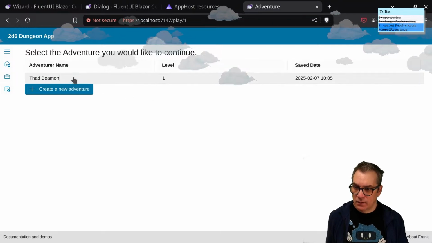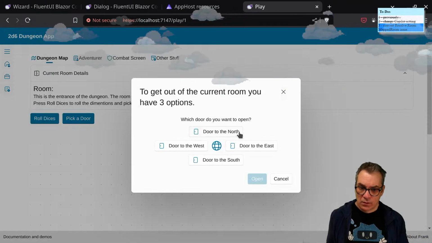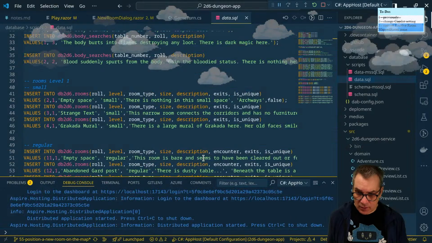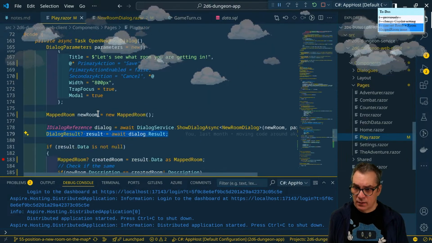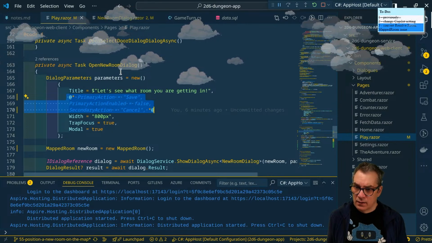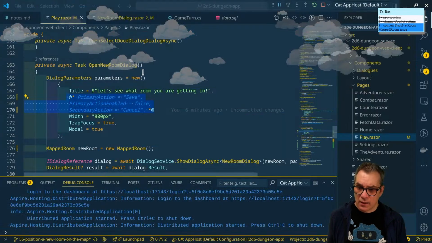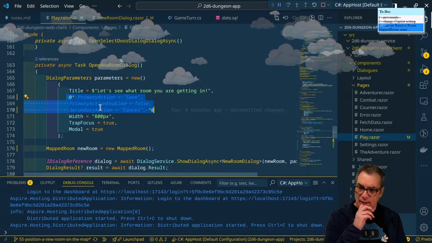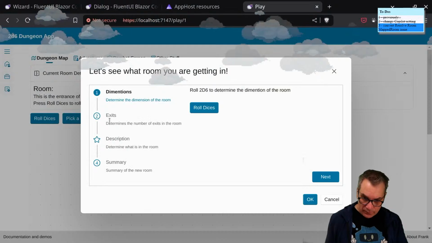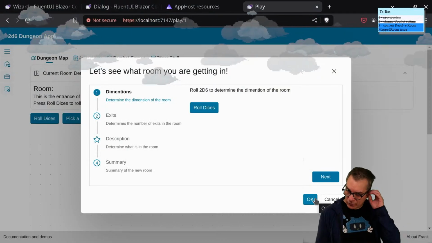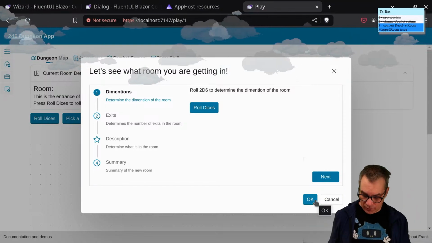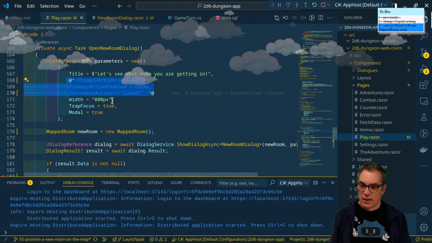Let's validate this. Pick a door. North. Open. Why do I still have those buttons? I did command them, right? In play. Oh, wait. So why? Maybe it's by default. They're there. Maybe I need to remove them. See, it's the okay and cancel. So that's the default behavior. So if I want something else, I should.